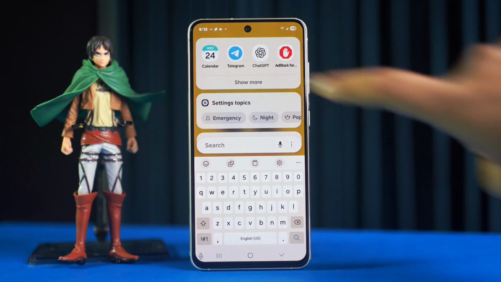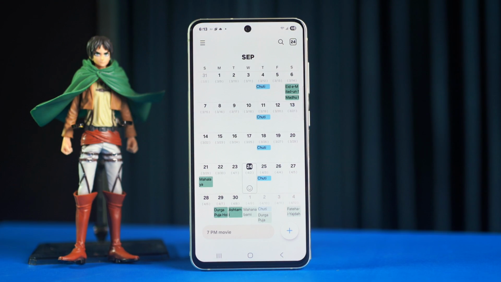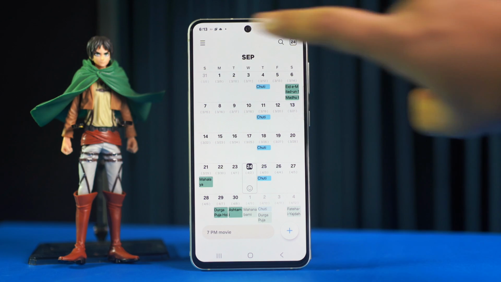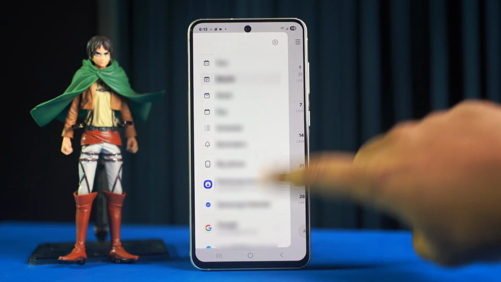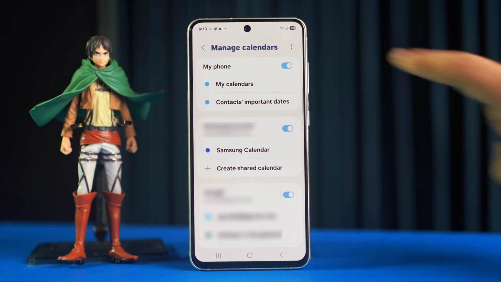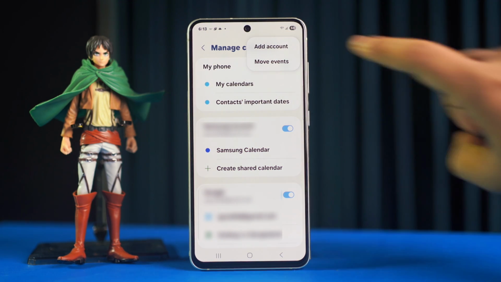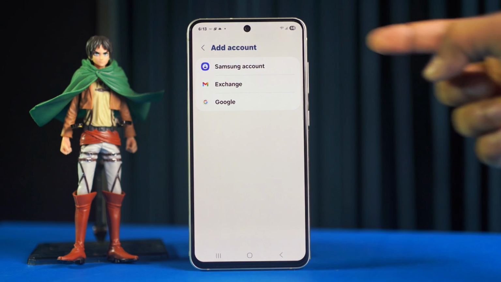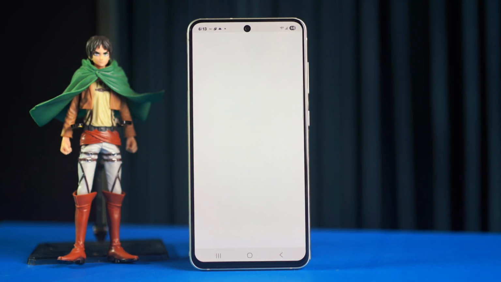First, open up the Calendar app, then tap on the three-line icon from the top left corner. Now, scroll down to the bottom, then tap on Manage Calendars. Now tap on the plus icon from the top right corner. Next, tap on Google. Sign in with your Google account.